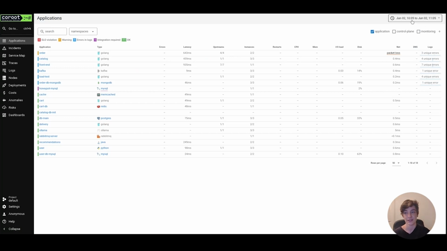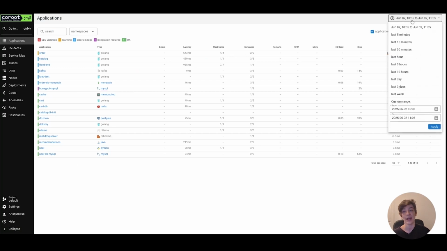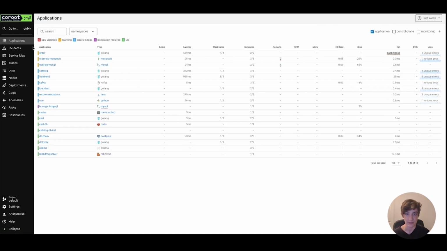Here's how it works. At the top of the list, you'll see apps that are violating their SLOs, or service level objectives, either because they're throwing errors or performing too slowly. These need your attention straight away. And next, you'll see apps that are performing within SLO limits, but still have some issues. Think of these as situations that need your attention during the day, but they're not critical right now.